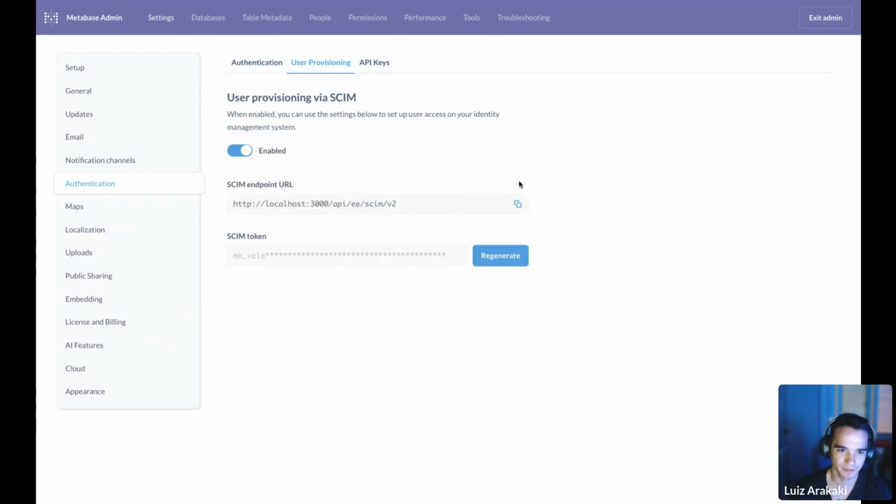The main benefit is that now you can have a centralized place to manage your users using your IDP, especially for removing users from Metabase, because before it wasn't possible to remove users automatically from the IDP unless you used the API. Now you can centralize everything using SCIM. So this is SCIM.